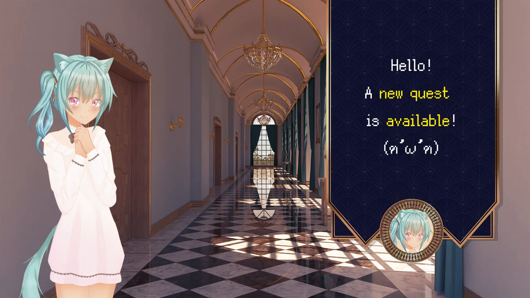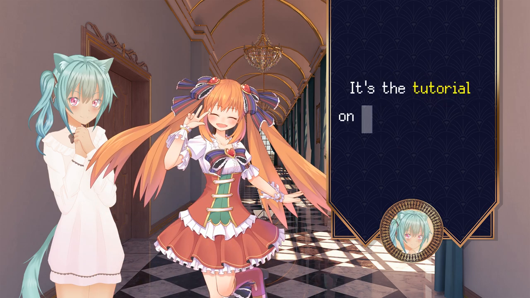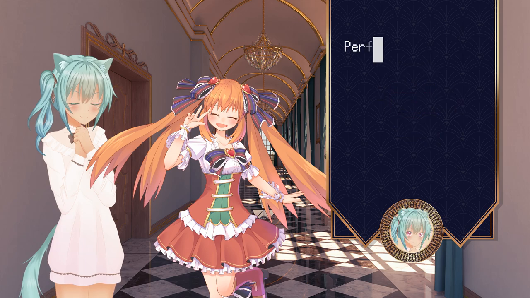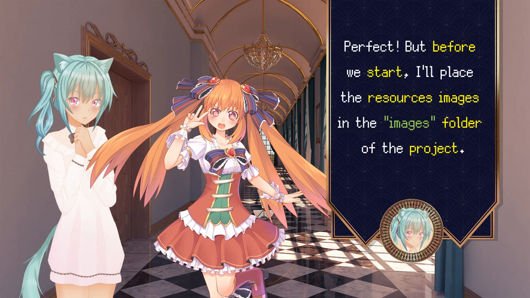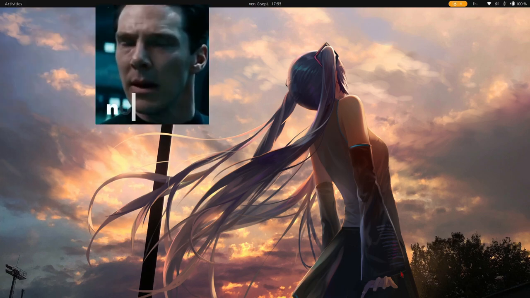Hello! A new quest is available. Really? What quest? It's the tutorial on Ren'Py inventory. Awesome. I'm ready to learn. Perfect. But before we start, I'll place the resource images in the images folder of the project. Shall we begin?